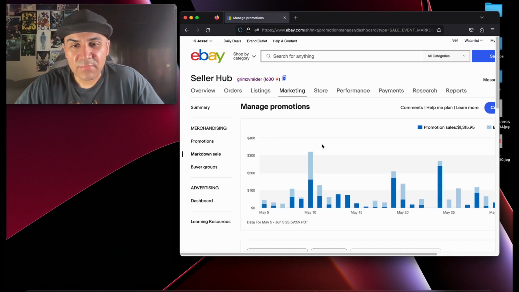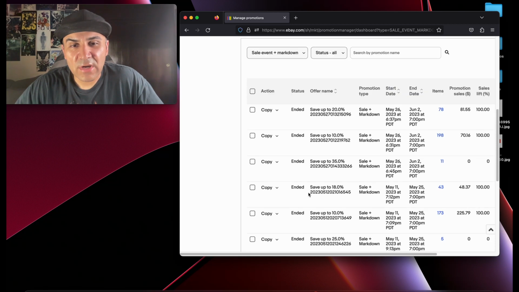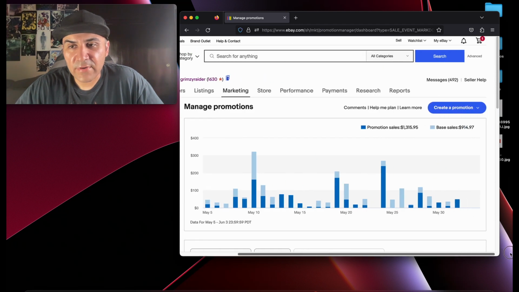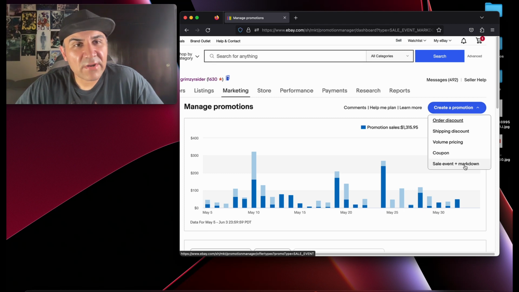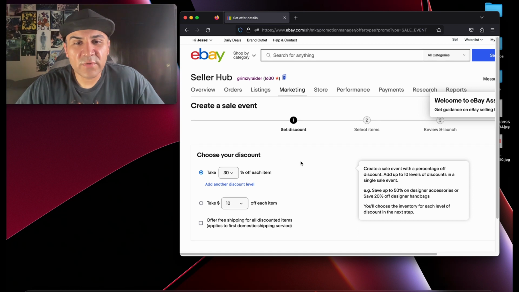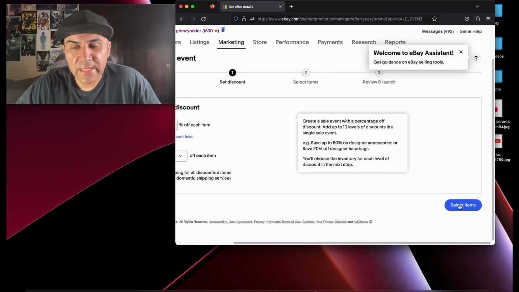Once you click that, you can see there's previous information for markdown sales, etc. All of mine have ended, so I'm going to start a new one. So how do you do that? If you go to the top right here, it's kind of cut off right now, but it says create promotion, and then go to sales markdown event. So that's where you go. And then here's where you select the percentage off you want. I tend to first start off with 10%, and then I go to select items.